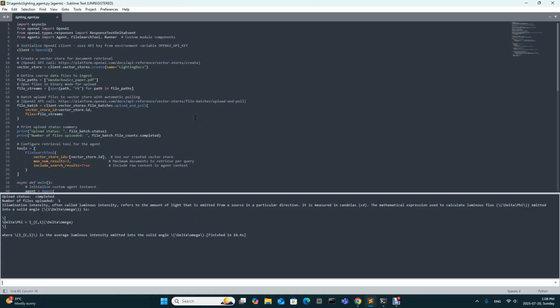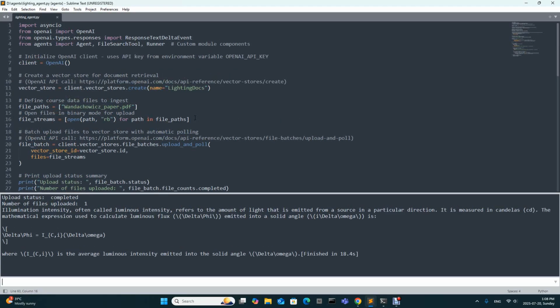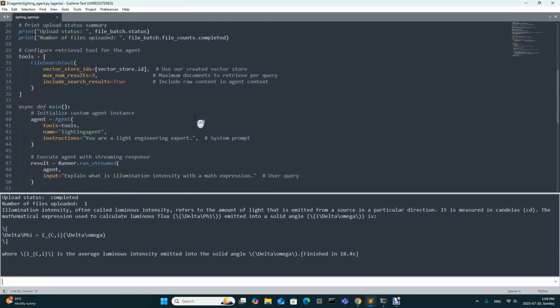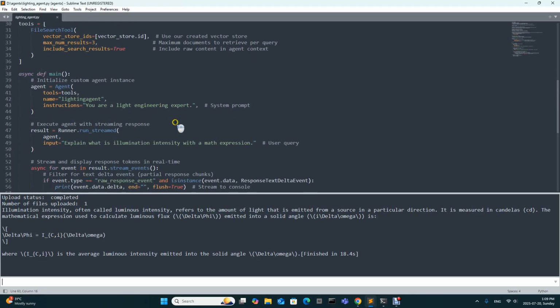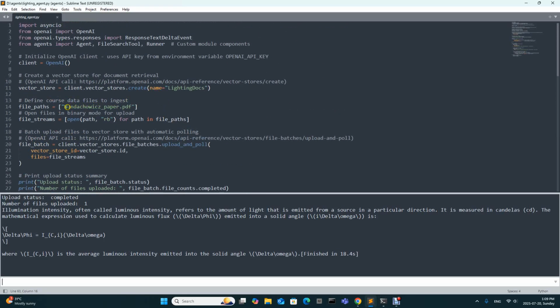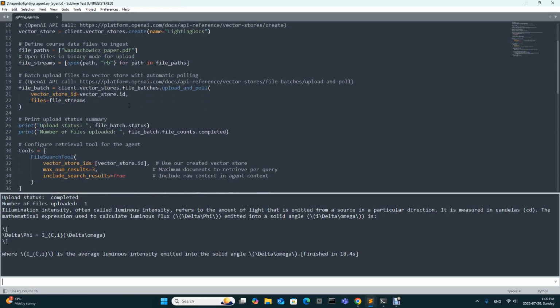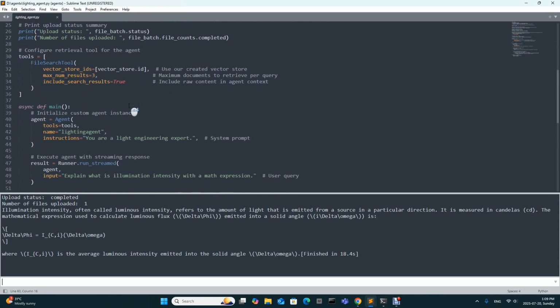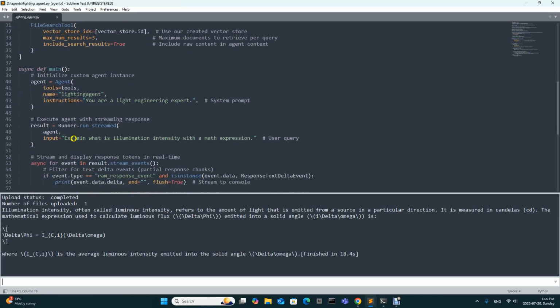Let's go back to here. What did we ask? This is a light engineering paper by Christoph Wonderchowitz, about light engineering, so he is a lighting engineering expert. We just ask some simple questions, just for the demo: explain what is illumination intensity with a math expression.